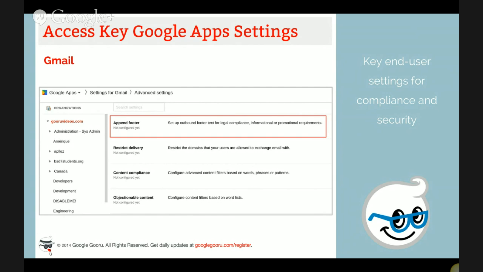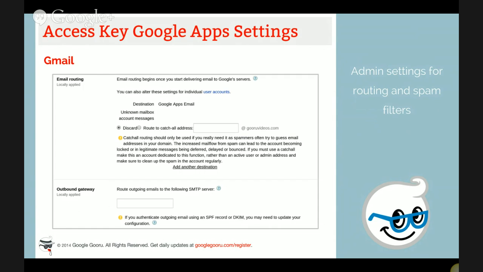And there's also some other options there as well, like content compliance and objectionable content, that sort of thing. So this is where you'll find the compliance and security tools for end users. And if you are choosing to route your email, whether it's the inbound or outgoing emails, through another destination, you can also find this inside the Gmail section. And also, if you are setting up some specific spam filtering, you can do that here as well.